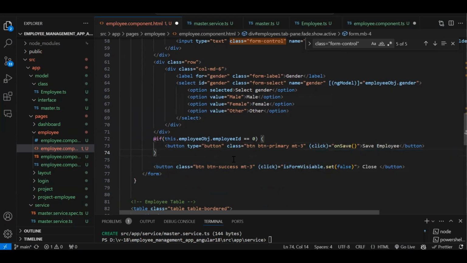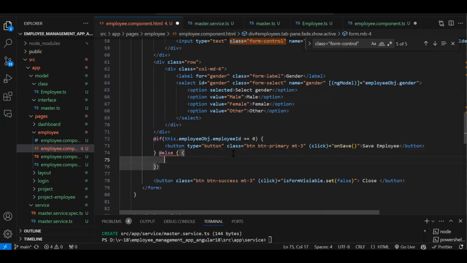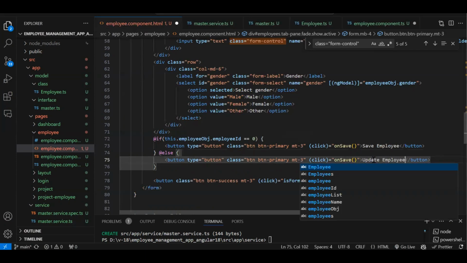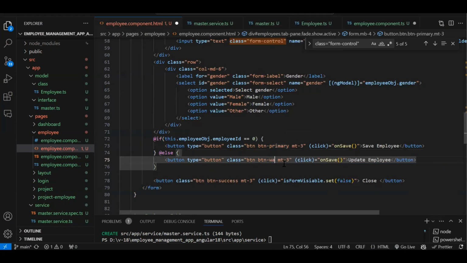And if employee ID is not equal to 0, then at the rate else. And in the else, we will have again the button, but it will be update employee. Let's change the color instead of primary. Let's use a warning. Fine. This is done. And over here on update function also we need. Let's create this function.